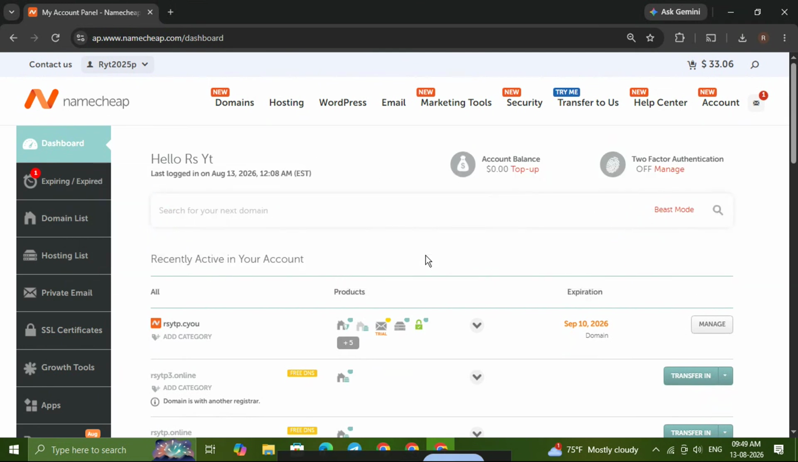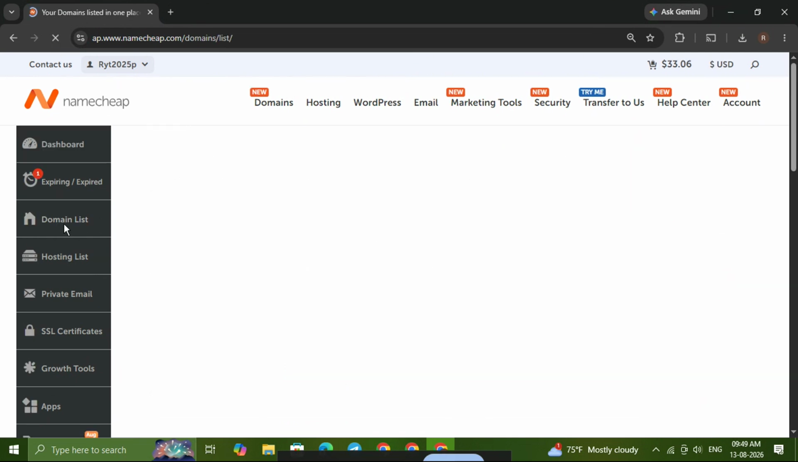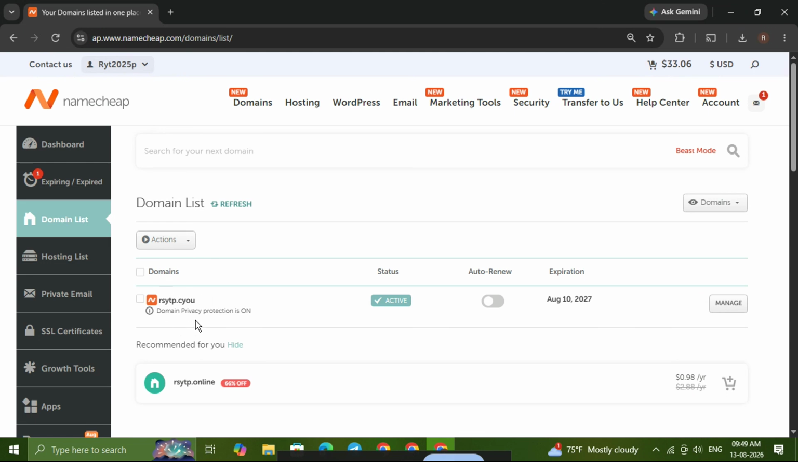Let's start with changing your name servers. First, log into your Namecheap account. Once you're inside, go to your domain list. This is where all of your registered domains are displayed. Find the domain you want to update, then click Manage next to it. That will open the domain settings page.